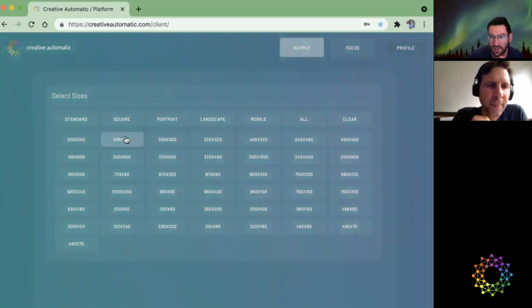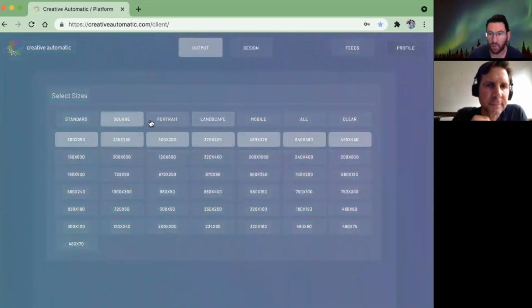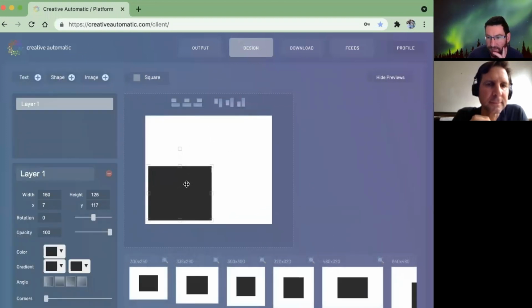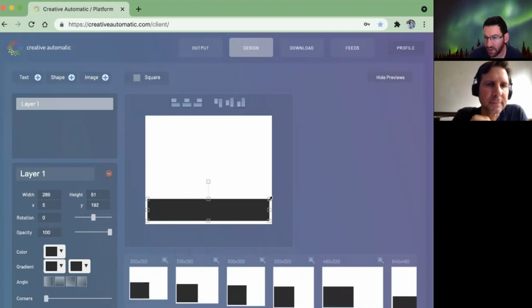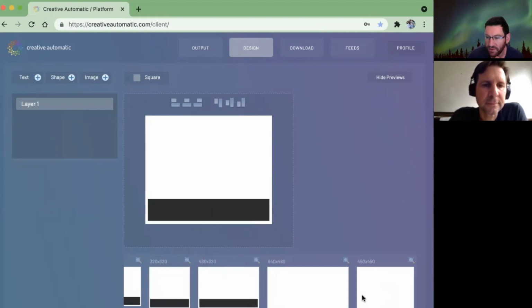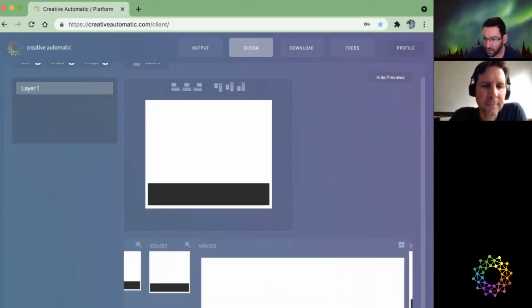So the idea is that you can click on, all of these represent different ad sizes. So you have portrait and landscape and mobile. So once you have selected the sizes that you want to create, you can use the designer and you can come in here and design whatever you want. And you'll notice that the designs that you do over here on this canvas, they cascade across all of these other sizes down here. So you can zoom in if you want to view one of these.